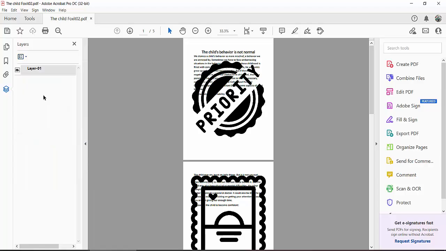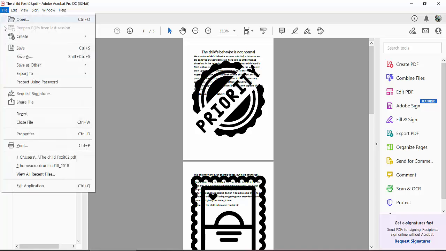In this way you can add layer override and remove. Also you can apply new layer override on your new layers. And finally select this file option, save or save as in PDF file.